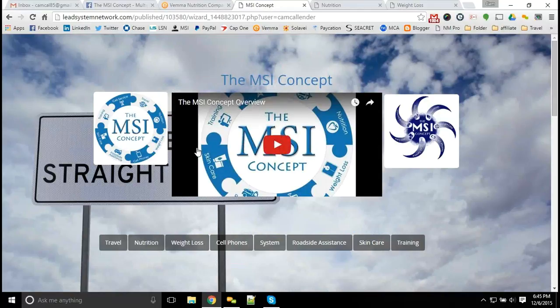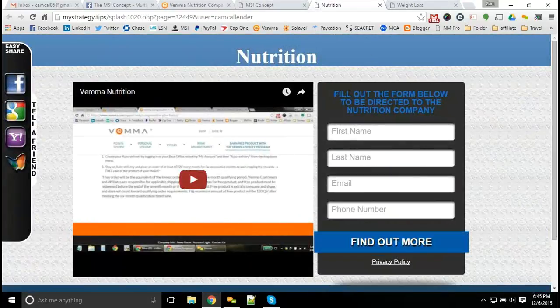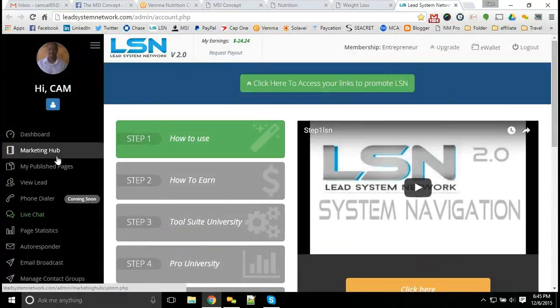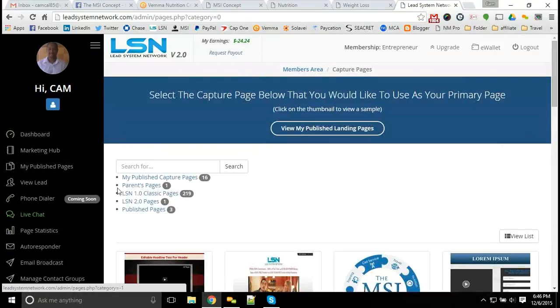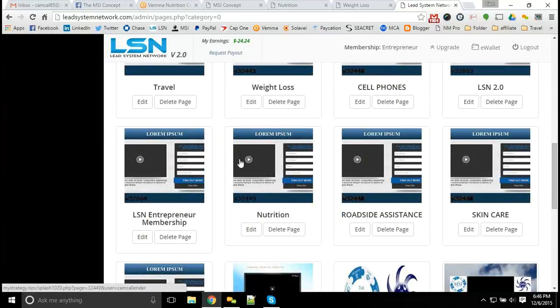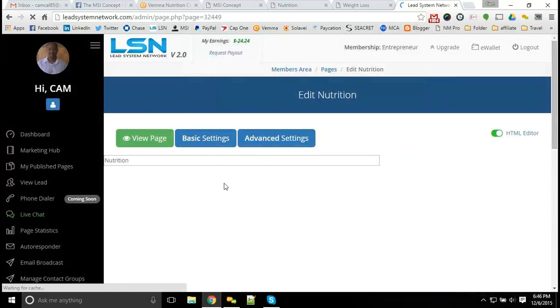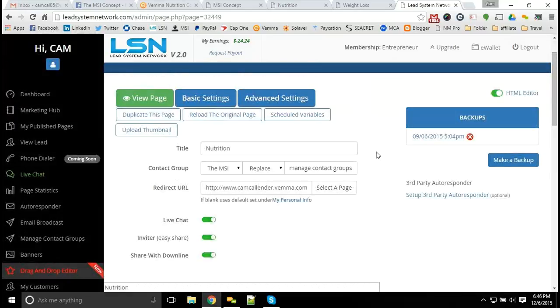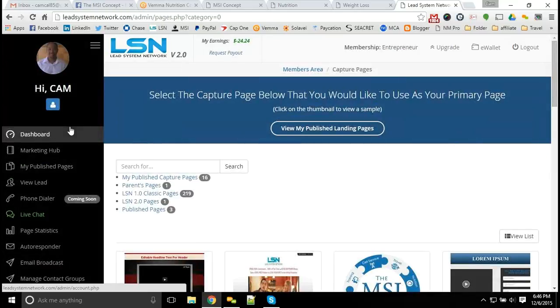And then once you're a member of the MSI concept, you'll get access to this full page, which will give you the nutrition and weight loss videos already set up for people to go through into the capture pages. And then from LSN, inside of the published pages, you'll have a section that says parent pages. If you signed up under me, you'll get my pages that I've already created. That will come down. And then once you go to nutrition and weight loss, you'll edit that page. You'll go into basic settings and change this to your Vima link, so people are going to your Vima website rather than to mine. And once you add on that piece, you will be able to get those additional pages and utilize those as well.